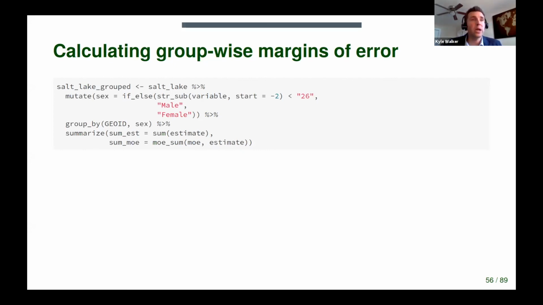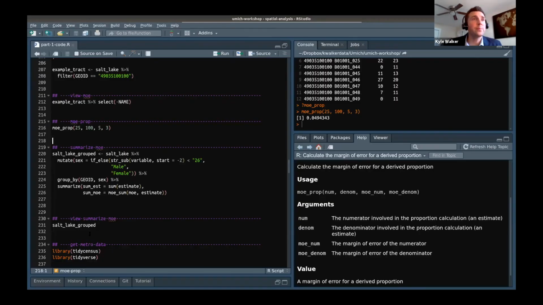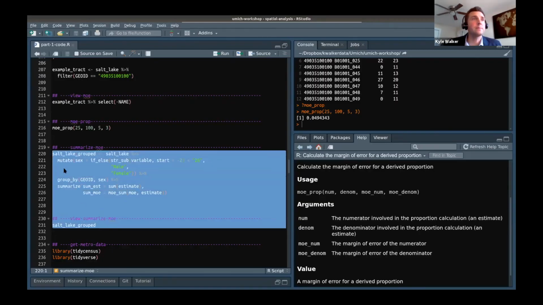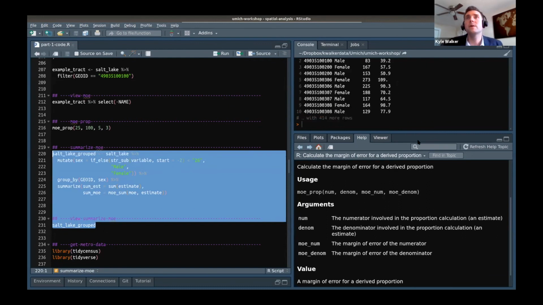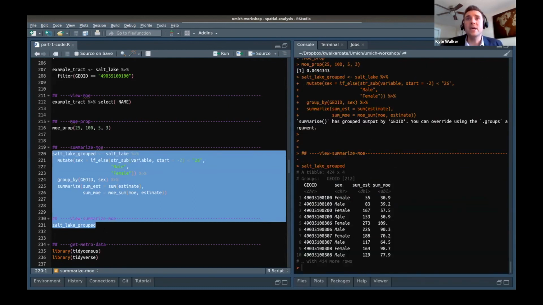What I get back when I run that through, let's take a look at it, is a data set that has collapsed my information. Here is this census tract in Salt Lake County, Utah for women over age 65. Here's the summary estimate. And we notice now, relative to the estimate, the margin of error is very much reduced.